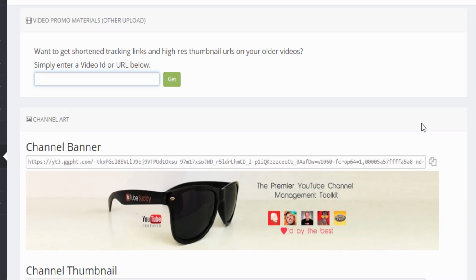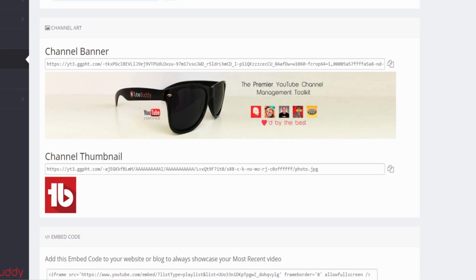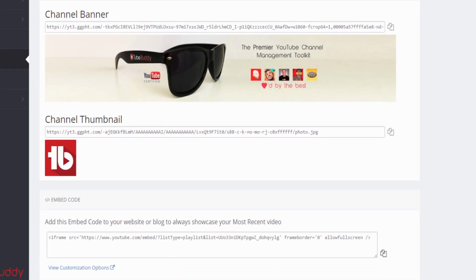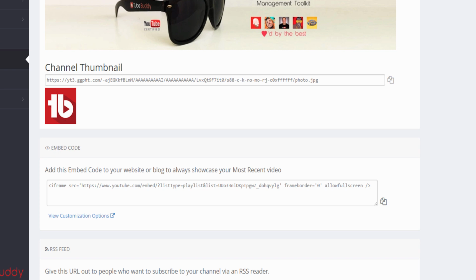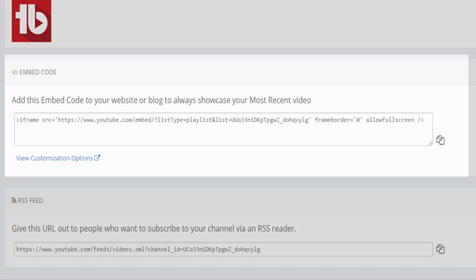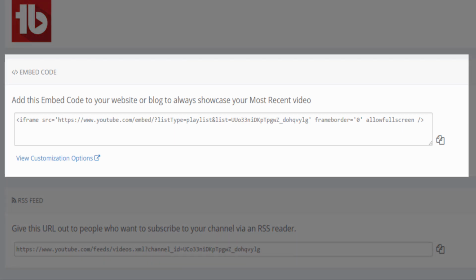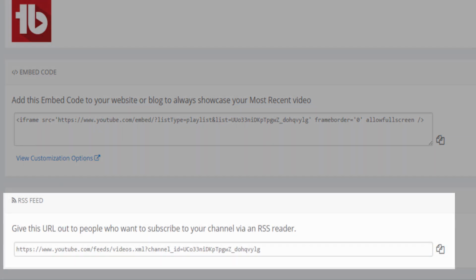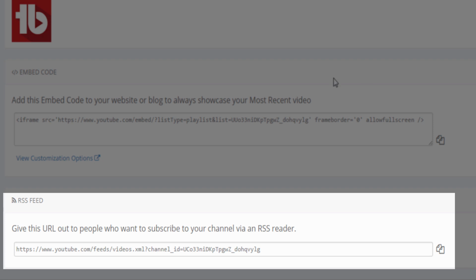Below the videos, we give you URLs to your channel banner and a thumbnail in case you want to include them on your website, blog, or anywhere else. Below that is an embed code that you can paste on your website or blog, which always displays a YouTube video player set to the most recent upload. Finally, we provide an RSS feed link that you can give out for people who wish to subscribe to you via RSS and never miss an upload.